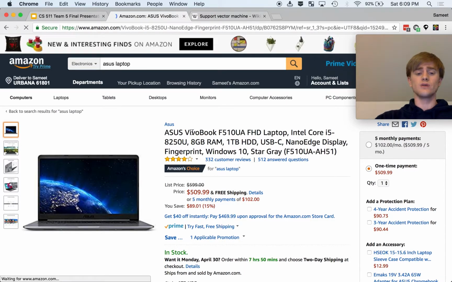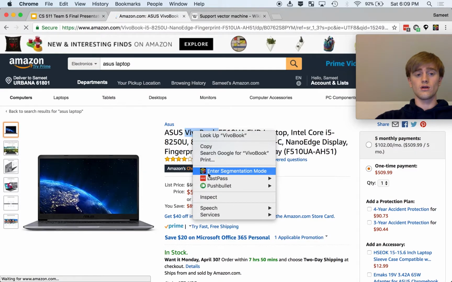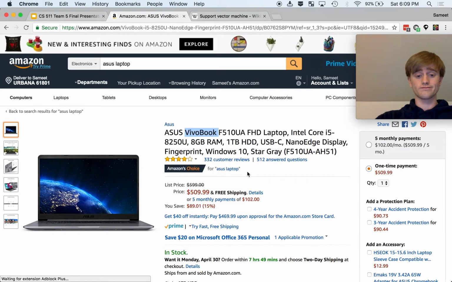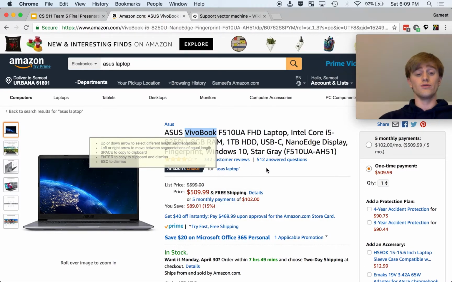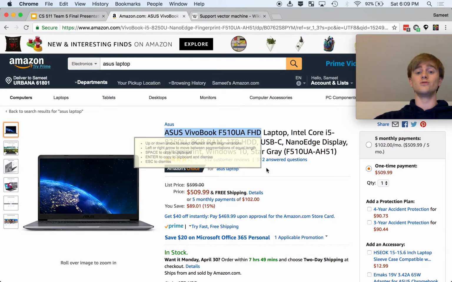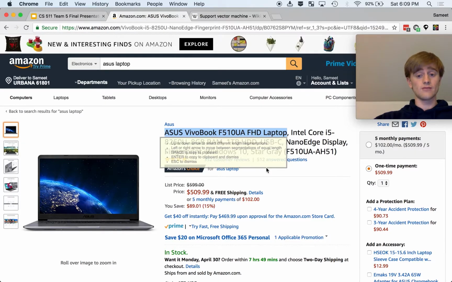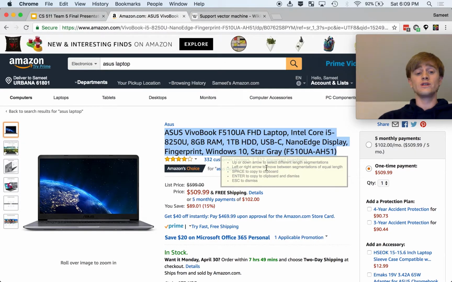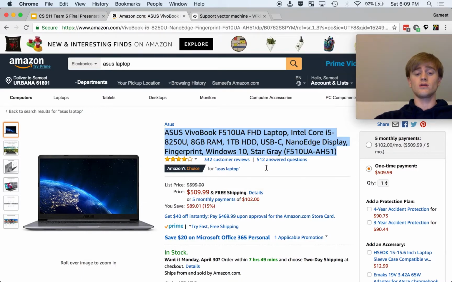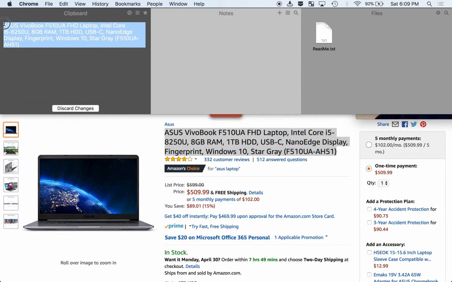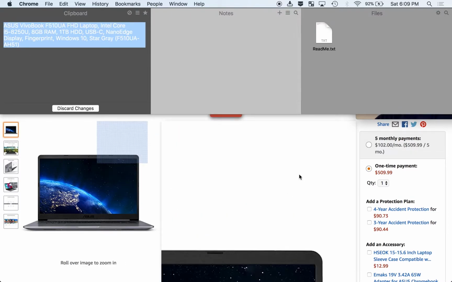So here, for example, say we want to segment VivoBook. So right-click on VivoBook, and we will enter segmentation mode. So VivoBook gets highlighted as the first segmentation, then Asus VivoBook, then we go to FHD as well as laptop, and then we get the whole entry. So these segmentations are useful to the user, and the user can also copy this. So if I click enter, it will copy the segmentation and then exit segmentation mode. So now if I check my clipboard, as seen here, the entire product entry was copied to my clipboard.